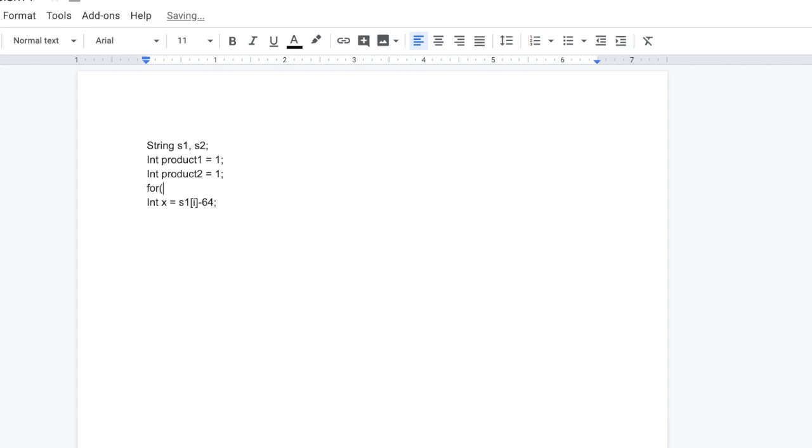We want to make this into a loop since we're going to have more than one character. And we're going to set the bounds for this as the length of one of the strings. Since in C++ we treat strings sort of as arrays, we're just going to access each character by using brackets. Once we've gotten the value x, we're going to set product 1 equal to product 1 multiplied by x.